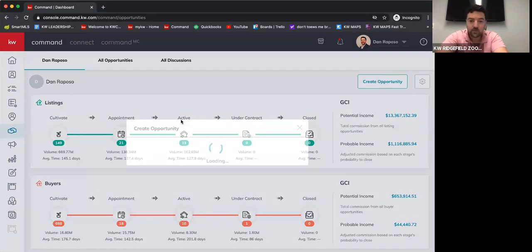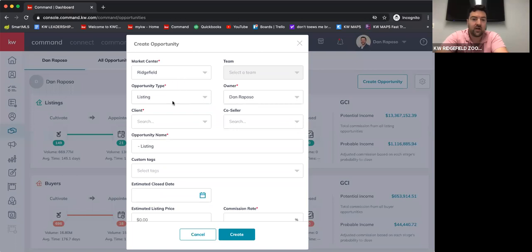So I'm going to create an opportunity here. I'm going to make it a buyer opportunity. And let's see, Stephen, I don't know if I have you in my Command, but let's see. I don't. So I'm going to use Tiger instead because he's on my screen. So I'm going to select Tiger as my buyer. All right, I've got Tiger here. It always adds that space to your name for some reason.